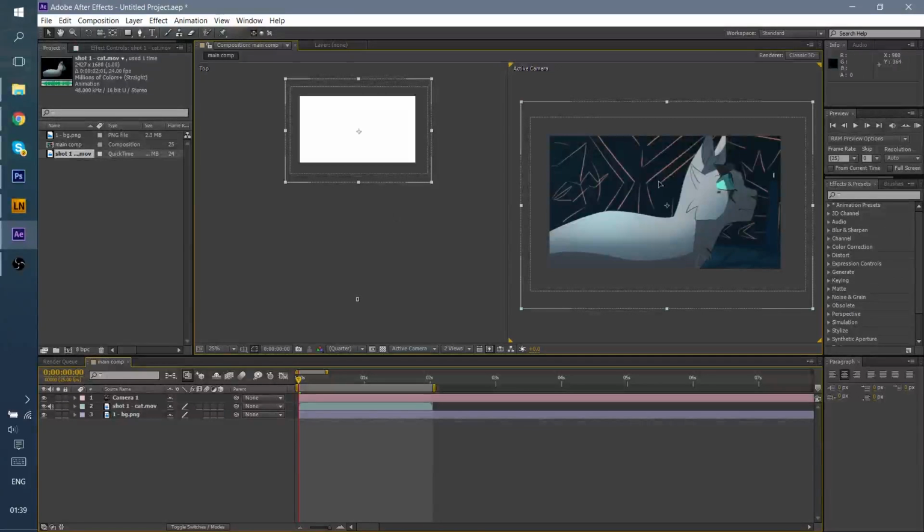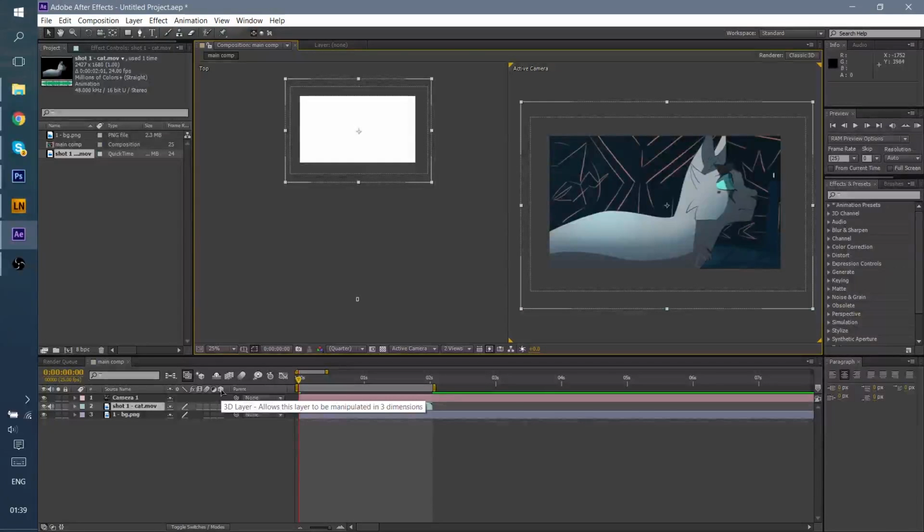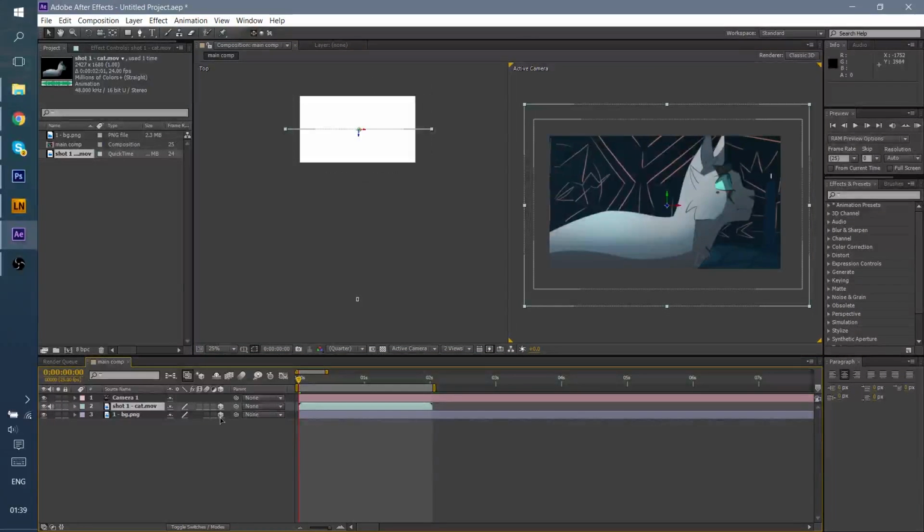is I'm going to make my layers 3-dimensional. Now you can do that. If you look down here, you have this little cube icon. If you hover over it, it says 3D layer. We're going to click the boxes for that on both of these layers. So both of these are 3-dimensional now.